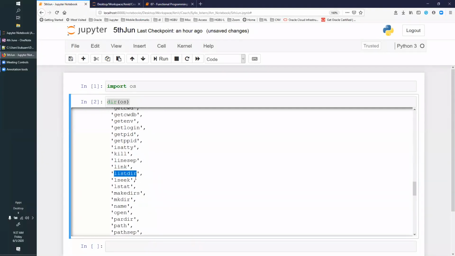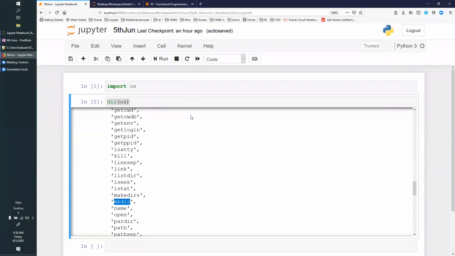List directory is to list down all the files present in a particular directory. So you give the path there and it will list down all the files in that particular directory. Now makedirs and mkdir. Mkdir is going to create a directory for you in that particular location. Makedirs, on the other hand, will create a nested directory structure. So let's say I give the path as something this way.